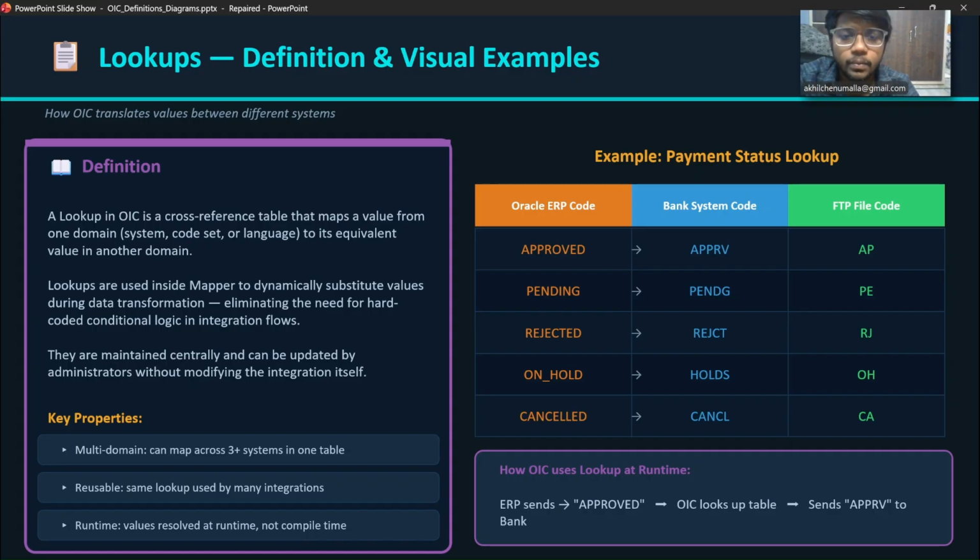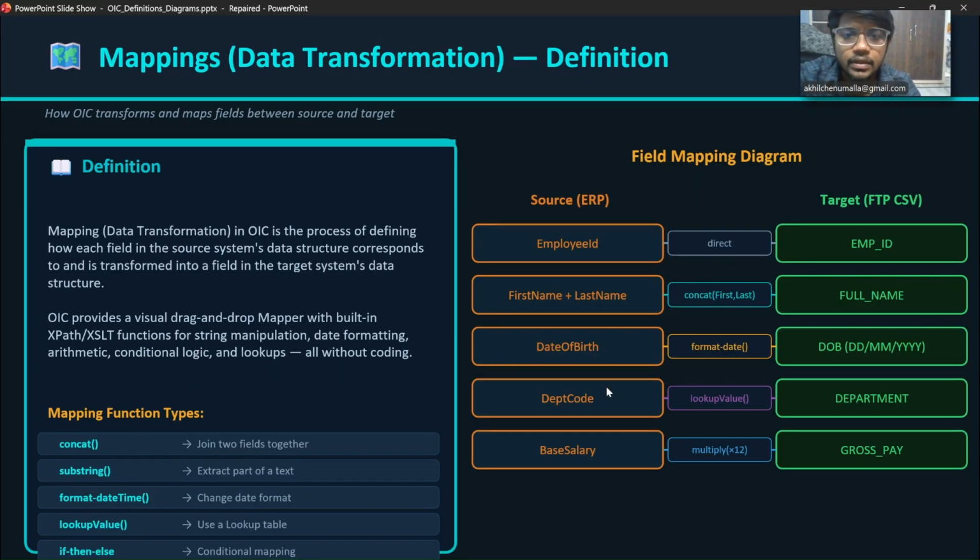Next we have mappings. Mapping is one of the most important features in OIC. Mapping in OIC is the process of defining how each field in the source system's data structure corresponds to and transforms into the field in the target system's data structure. OIC provides a visual drag and drop mapper with built-in XPath functions for string manipulation, date formatting, arithmetic, conditional logic, and lookups, all without coding. We have predefined functions that we can directly drag and drop and use. That's how we can simply migrate the data.